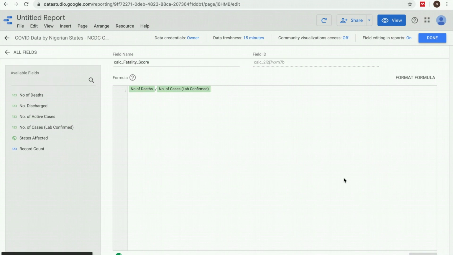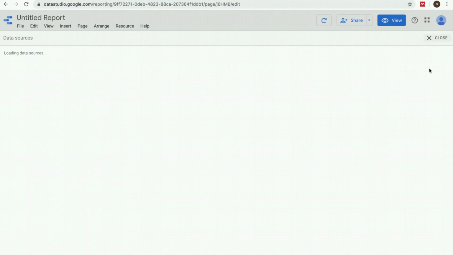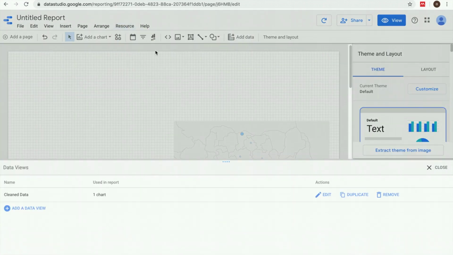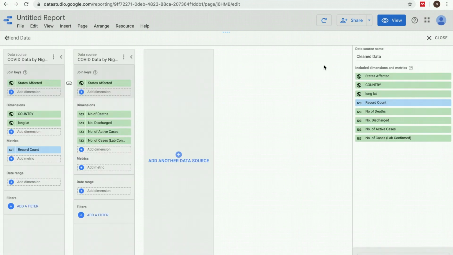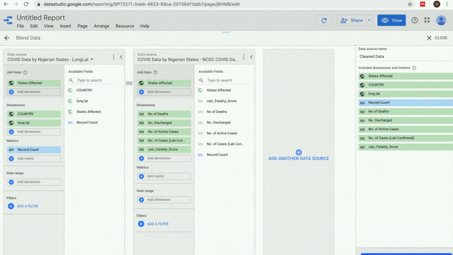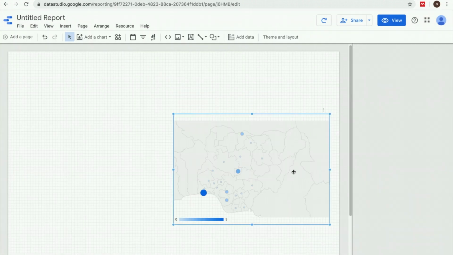resource manage data, gone to the NCDC data, clicked on add a new field, and then so I'm using calc fatality score. I always add calc to new variables that I create because it's good to identify the ones that I've originally brought into the data studio and the ones I've created. So now I'm making sure that this calc fatality score is moved over to the blended data that I created by going to again manage resource. This time around blended data. I only have one clean data and I'm moving calc into the dimensions.